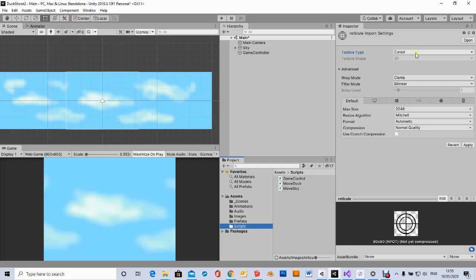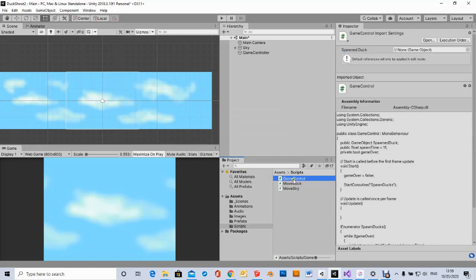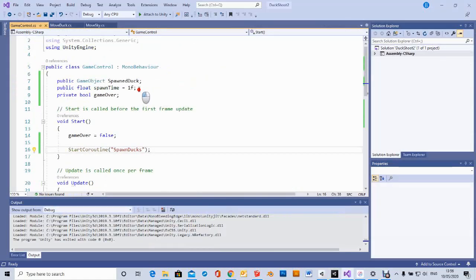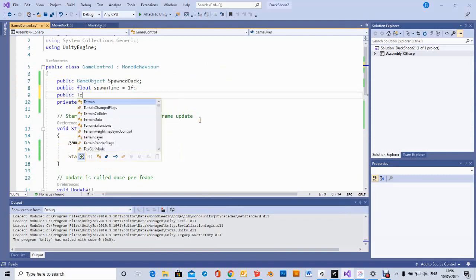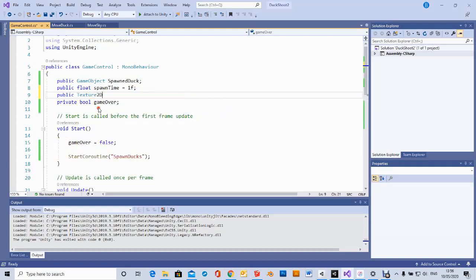Right, so if we have a look at the scripts again, we've got the game control. This does become a texture 2D. That's important. Game control. Oh yes, apply that. Right. So we need another public variable up here. Keep the publics together. So remember, it's a texture 2D. And I'll call that reticule.